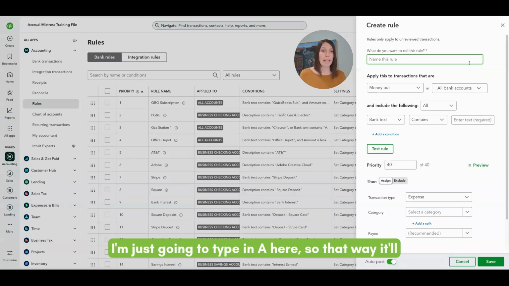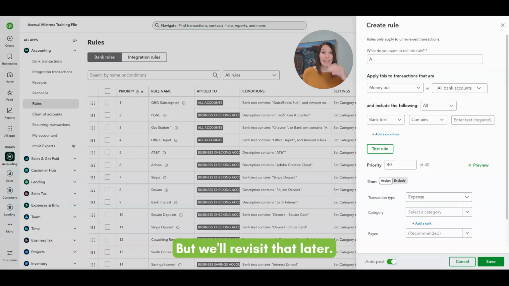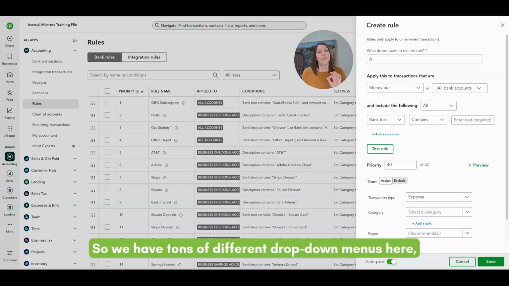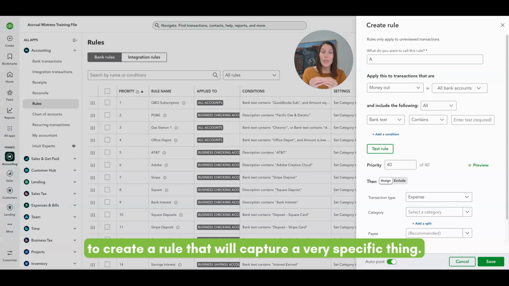I'm just going to type in A here so that way it'll leave me alone as far as creating a name for the rule, but we'll revisit that later, okay? So we have tons of different drop-down menus here, and each one is going to allow us to create a rule that will capture a very specific thing.